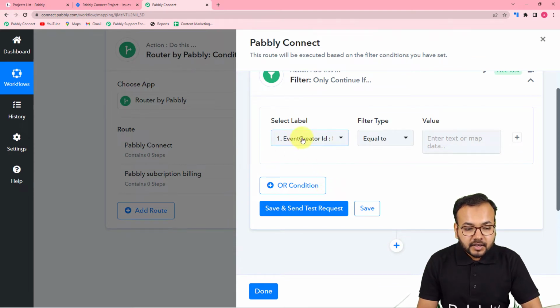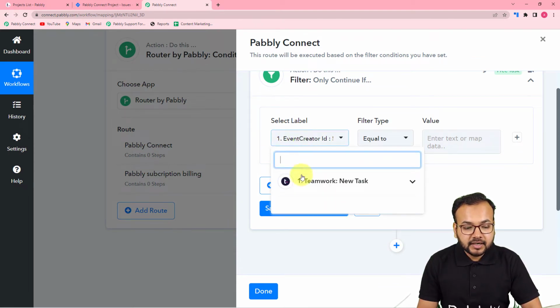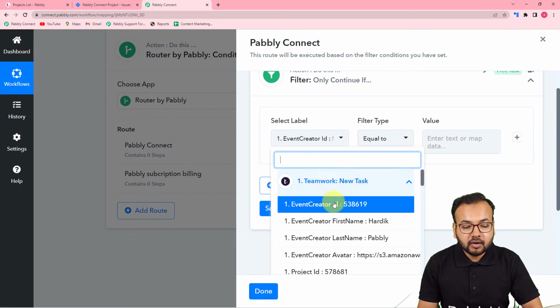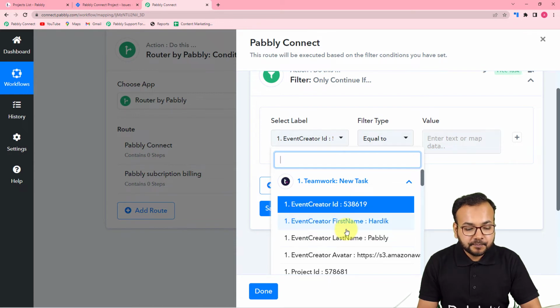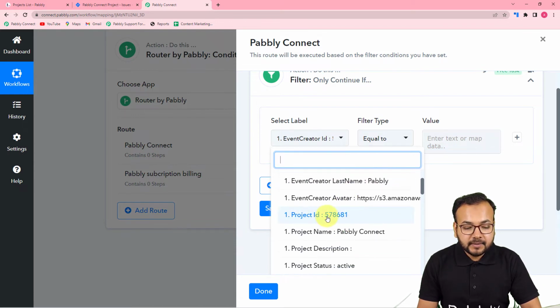Okay, so from the select label field, click here and you will find this Teamwork option in the drop down, and when you click on it, you will get all the responses that you have received in the first step here only. Okay, so this is the project ID label here.